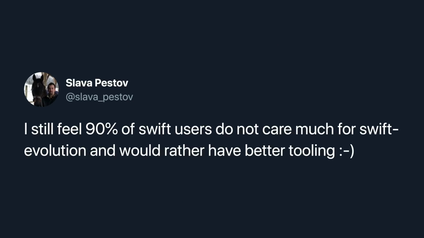Going back to Slava Pestov again, the Swift team are aware of it. Here he is saying, "I still feel 90% of Swift users do not care much for Swift evolution and would rather have better tooling." And they are working hard to improve that situation. It's a massive priority for them.